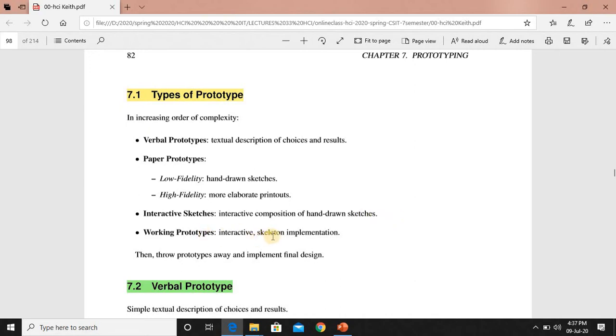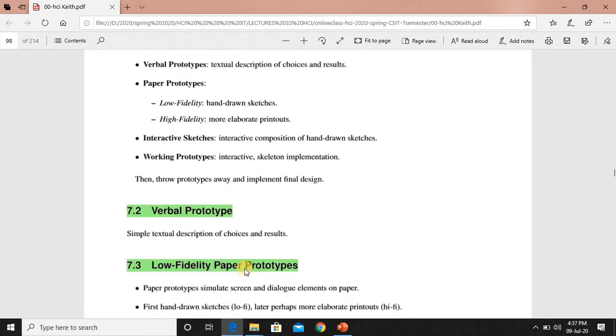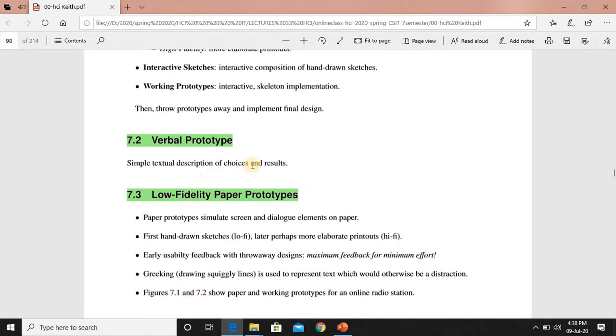In the working prototype, there is an interactive skeleton implementation, such as simulators, PPTs or videos to show the implementation of the design. Then we throw prototypes away and implement the final design. After we compare the design with the prototypes, we go to the implementation of the final design.